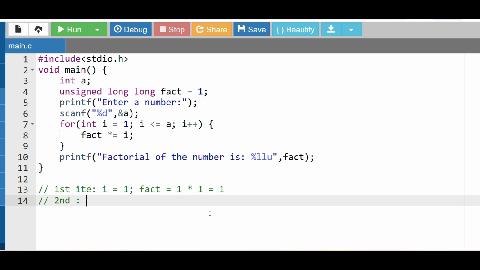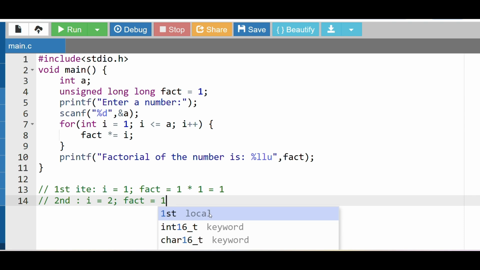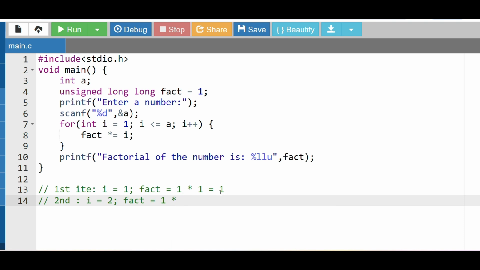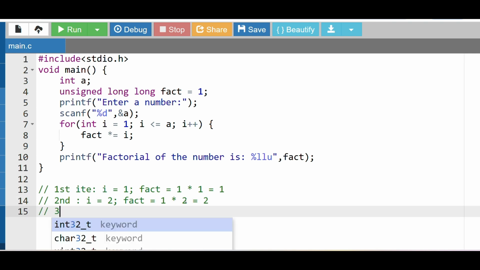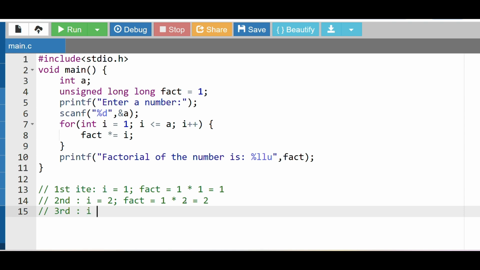In second iteration, I equals to 2, then the value of factorial is 1 itself, right? From this previous one we are getting 1 itself, so the I value is 2 here, which is equals to 2. And in third iteration, I value is equals to 3. Let me imagine here, the value of n is some 5. So I equals to 3.